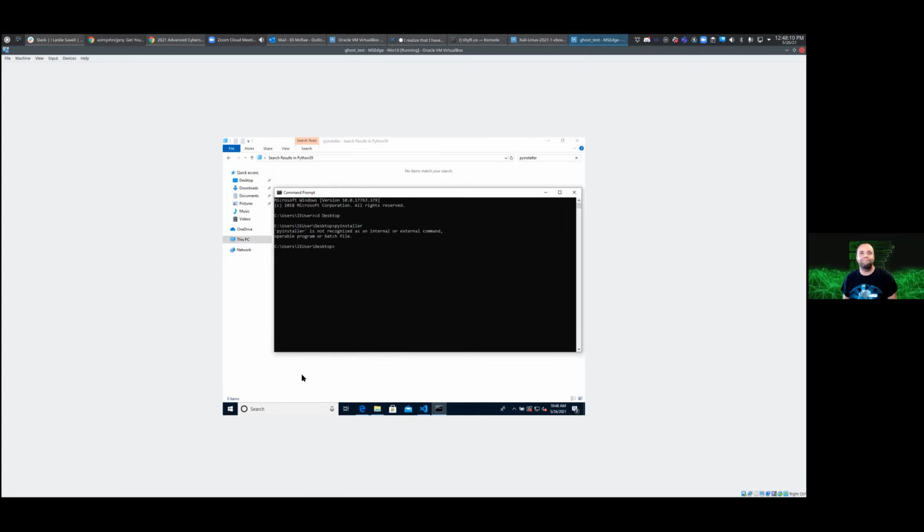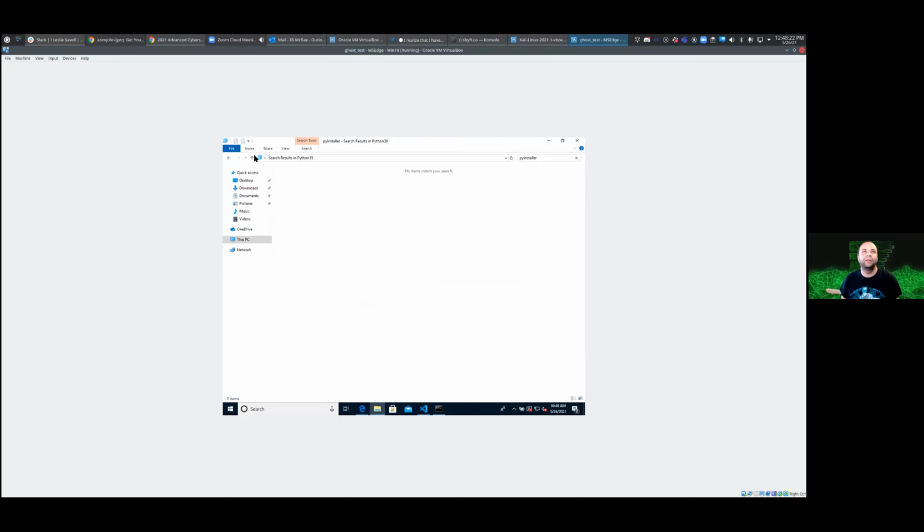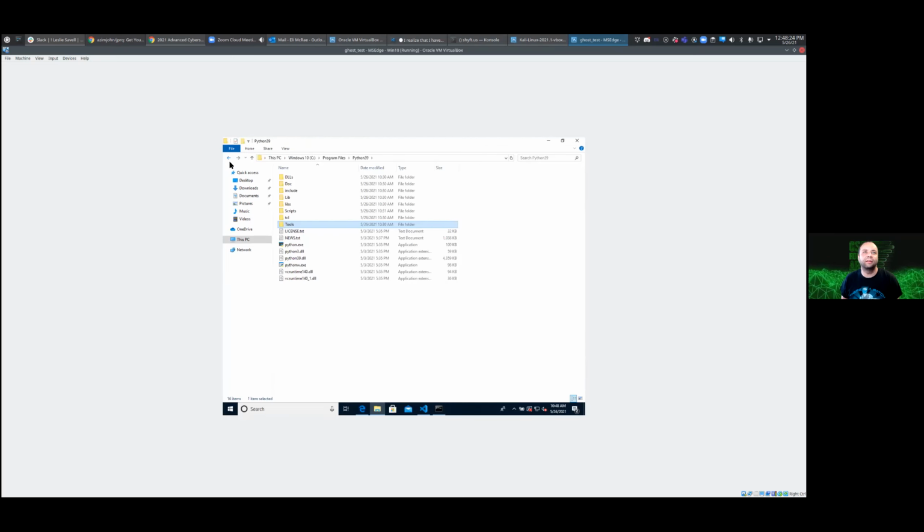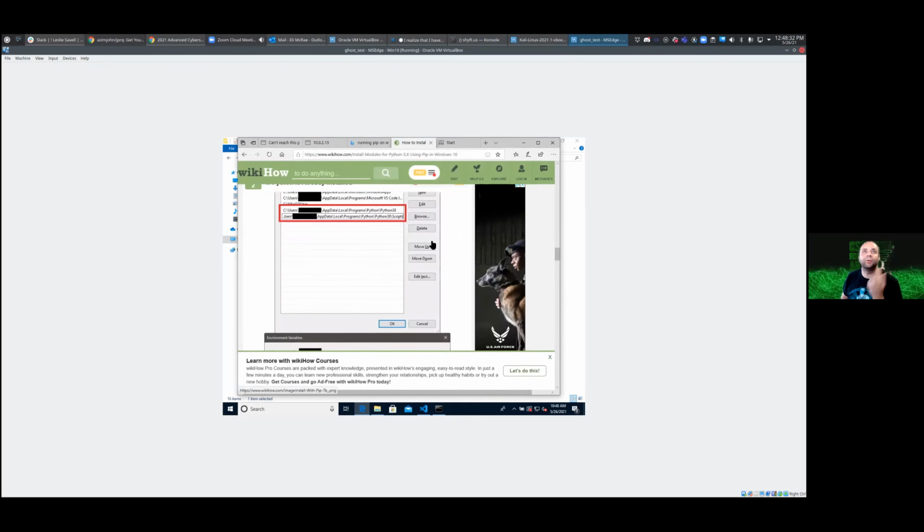Okay. It's not recognized as an internal or external command. Where we have our malware there. Okay, so let's do this back. It's weird that it didn't show up at all though. All right, PyInstaller Windows. Let's do this.